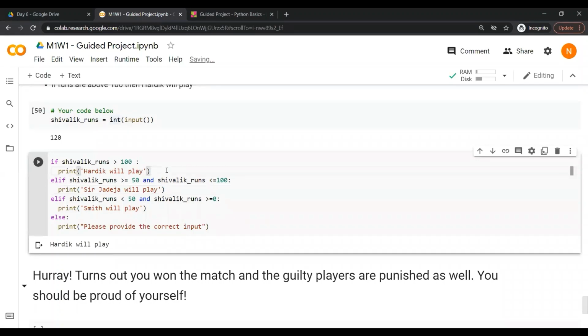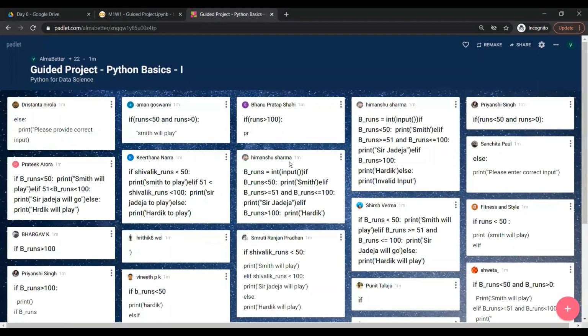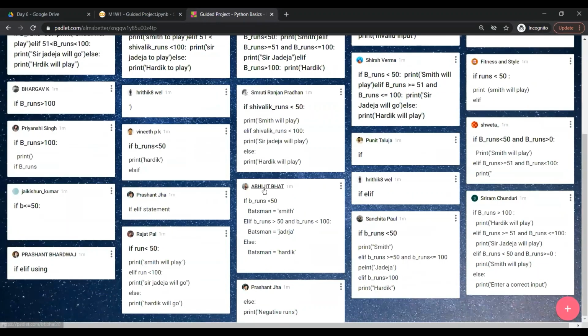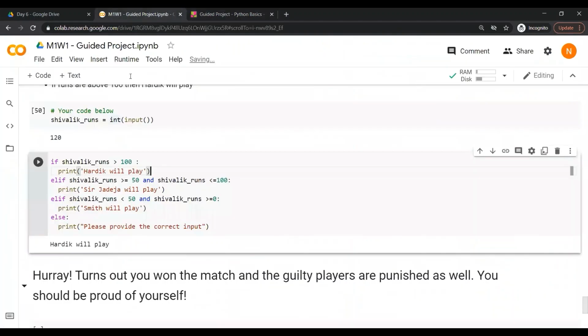So this is a straightforward question. Sanchita has been writing if B runs less than 50, right? One thing we always need to make sure whenever we're writing if, elif, and else statements is that we have a colon here. You need to make sure you're following the proper indentation. And then here, this is the condition.